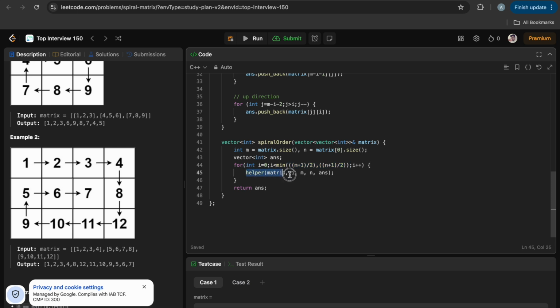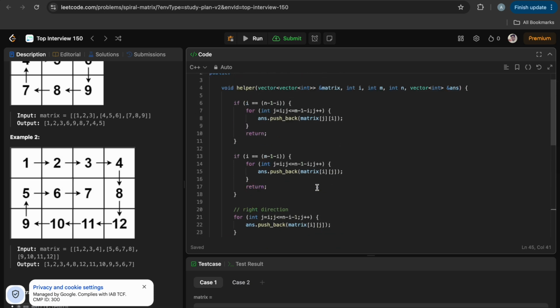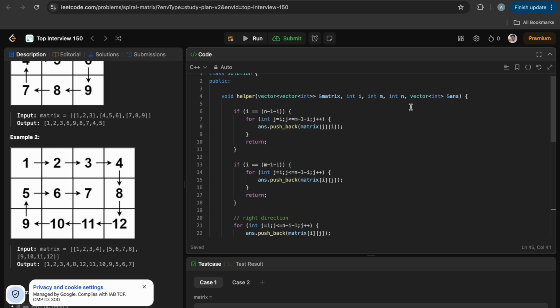So we are passing it on to the helper function, and in the helper function we are passing this matrix, then this i, which we have got from here, and then m, which is the number of rows in the matrix, and n, which is the number of columns in the matrix, and ans, which is the final answer that we are going to return. Now let's see how this helper function is implemented.